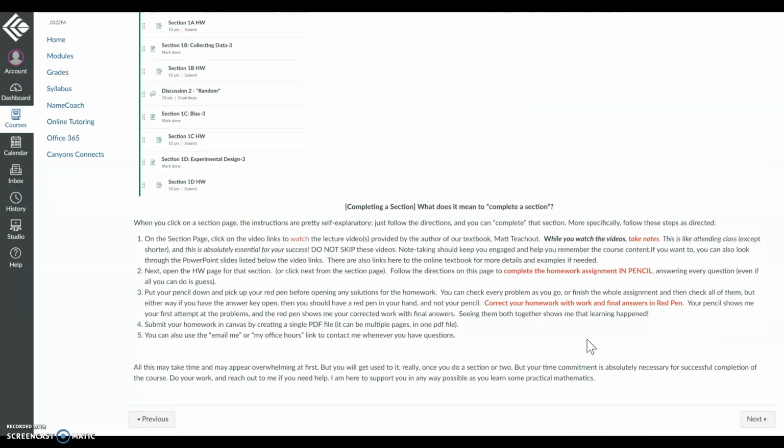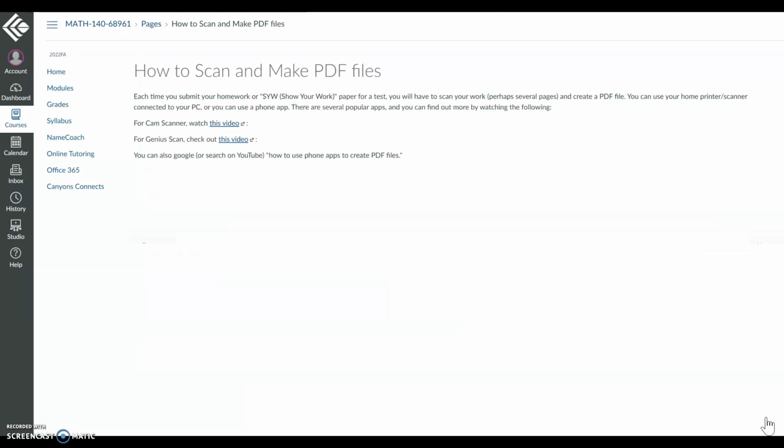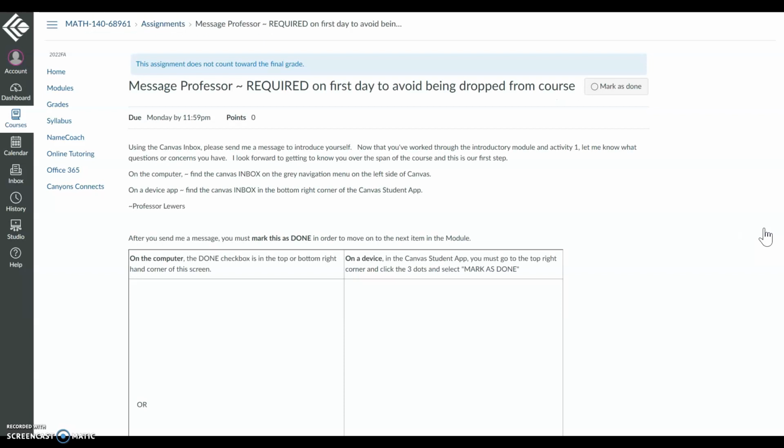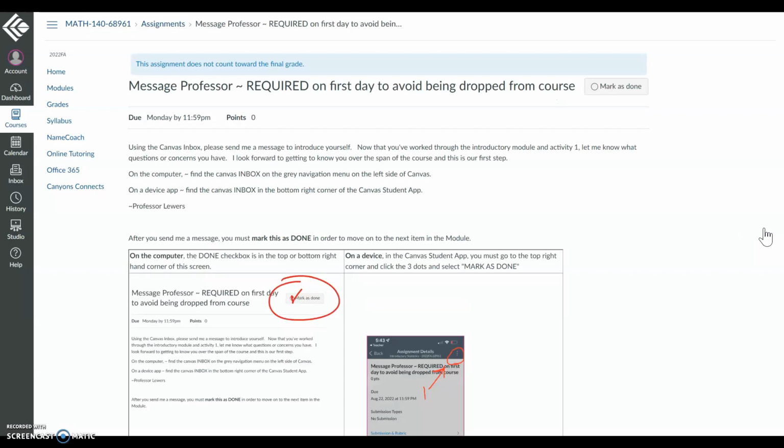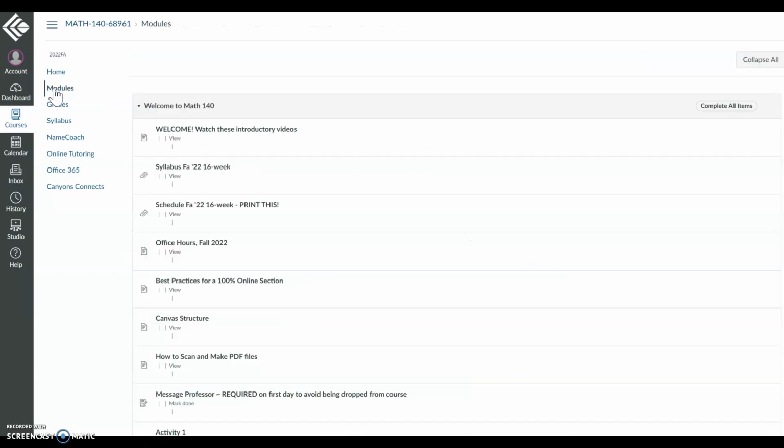There's a quiz, sort of activity 1. It's kind of a little quiz over this stuff that you got to get a good score on. And here's those videos I mentioned about how to make a PDF. And I'm going to jump over to modules again so you can see kind of where I'm at. I want to show you what we just did here.